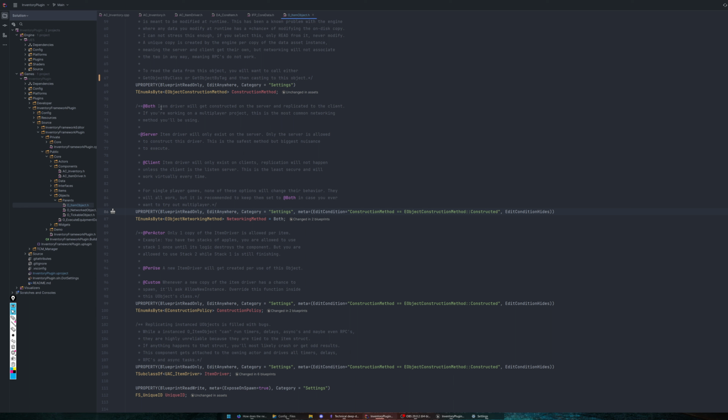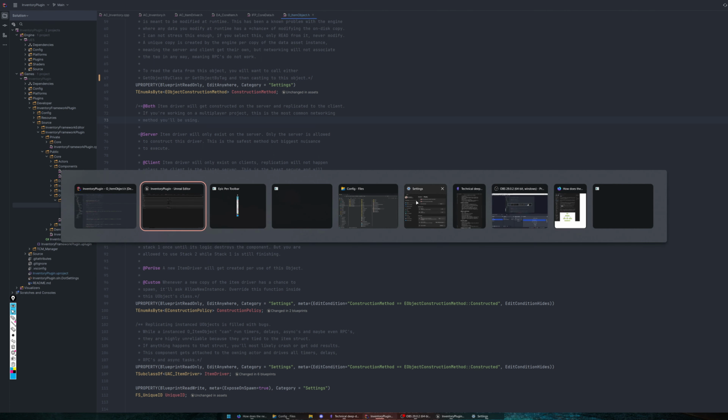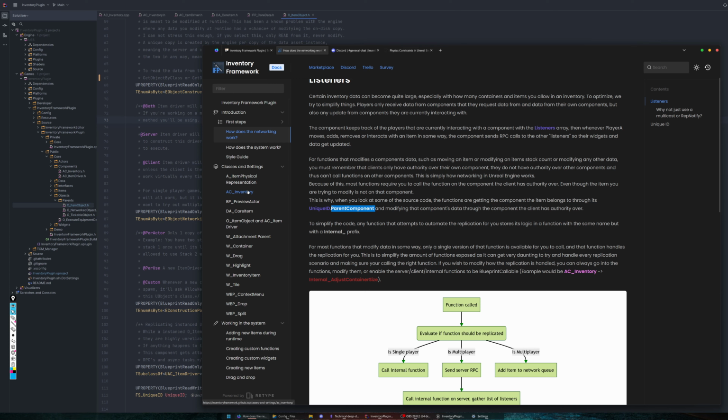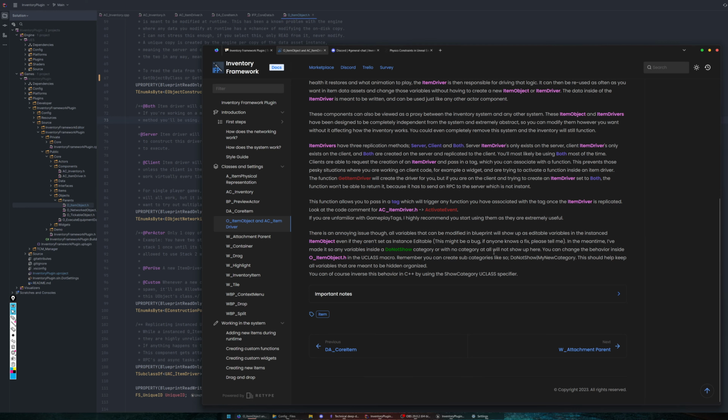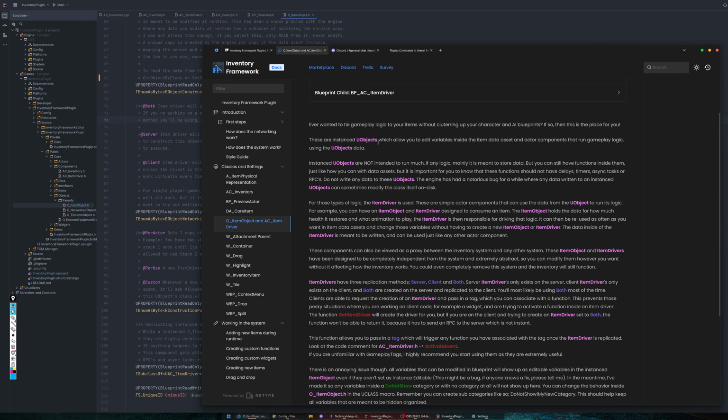So both means it will be both client and server. It will get replicated over the network. Well, it will get constructed on the server and then eventually replicated to the clients. I do recommend, if you're using a single player game, that you just leave it to both, just because if you ever want to try multiplayer, then most things will have a higher chance of, quote unquote, just working.